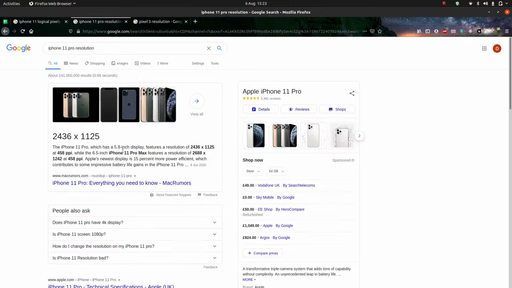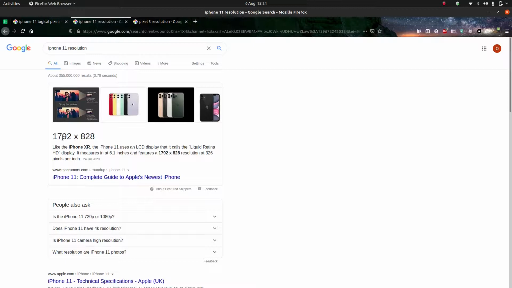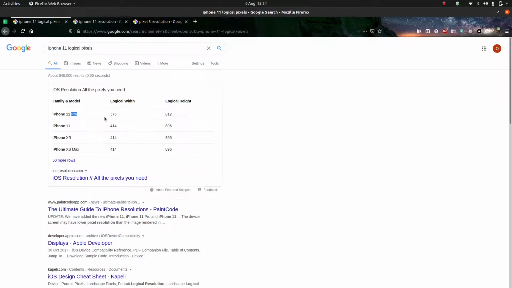And when we look at the resolution, the iPhone 11 Pro has a resolution of 2436 by 1125, and the regular one has 1792 by 828. So you can see that even though we have a bigger resolution on the iPhone 11 Pro, it does have fewer logical pixels. So as a result, it's not actually guaranteed to look identical on the different screen sizes.